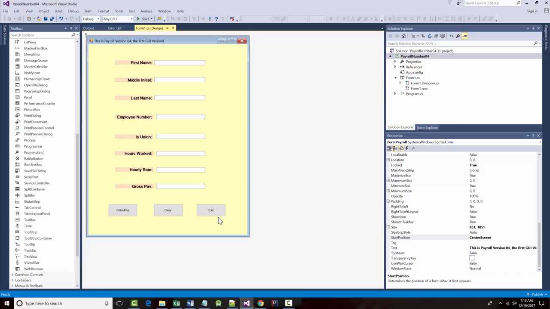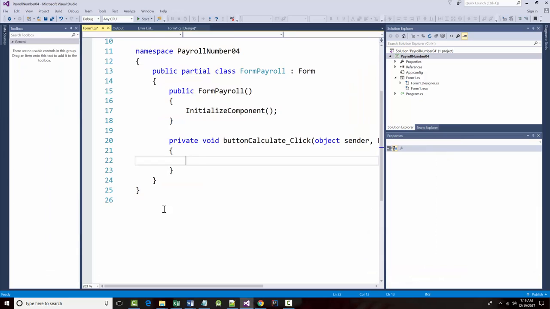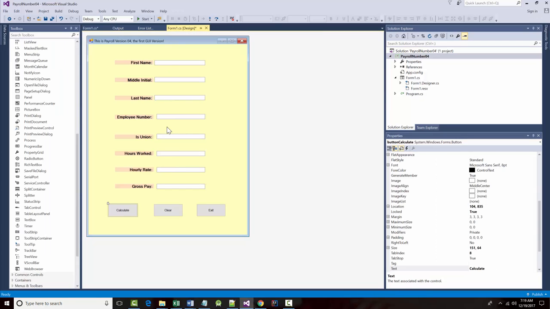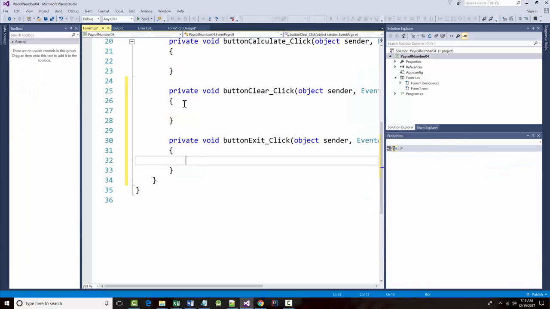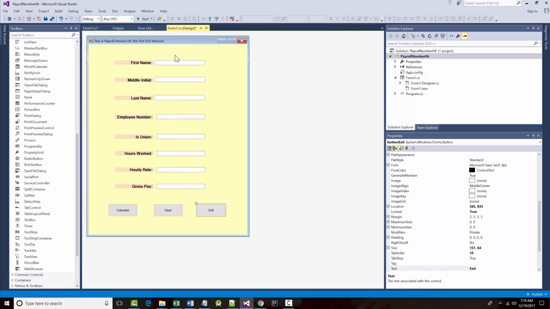So, let's see. Well, what do we want to have happen? When we click the, let's do calculate last. In fact, I'm going to double click on each one of these. That's going to bring up what's called a code window, and that's where we're going to add the code in just a couple minutes.